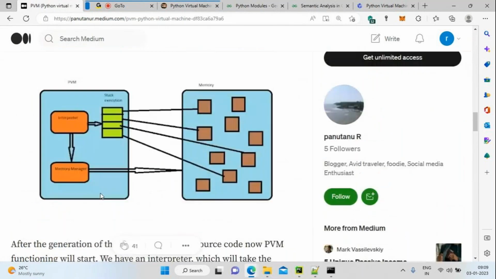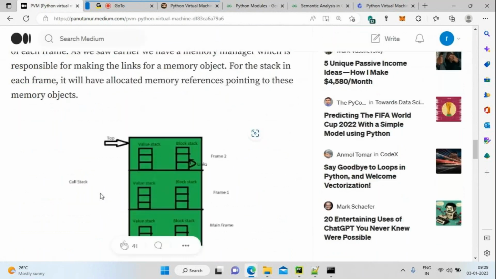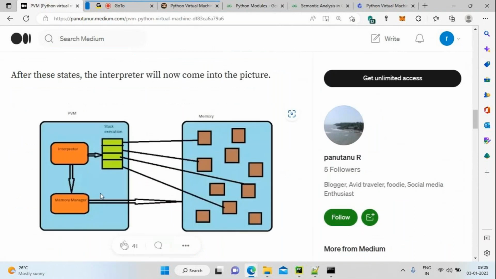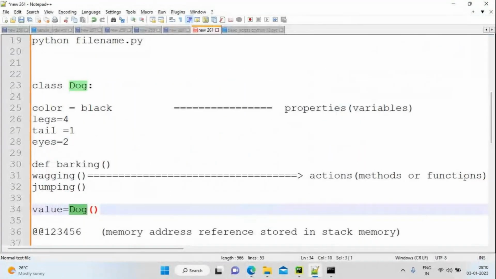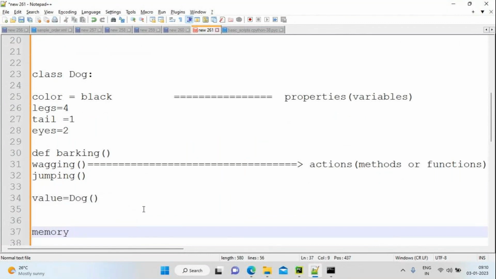Now we're going to discuss the memory manager. I already told you that during runtime it will allocate the object, and once execution is completed, it will deallocate the memory. For example, I have one dog class. For this class, I created an object. The memory assigned for it is 4 KB during runtime.